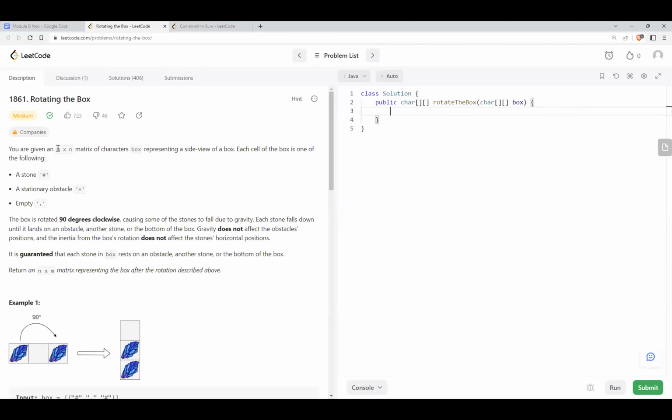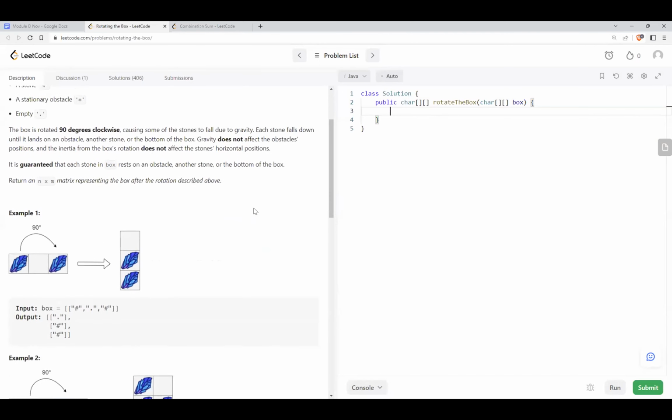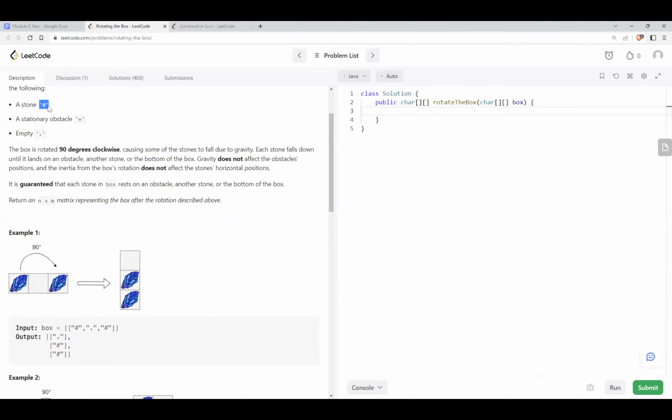So you are given an M cross N matrix of characters, which is called a box, representing the side view of a box. Each cell of the box is one of the following. So each cell will either be a stone, a stationary object, which is a star, or it will be empty. Okay? So this is not a portal question. This is a LeetCode question that is ported to your portal.